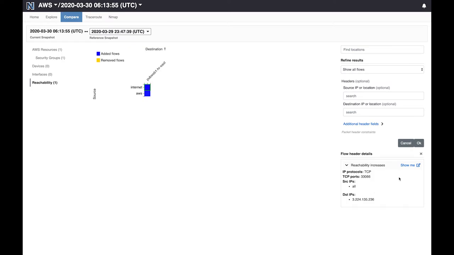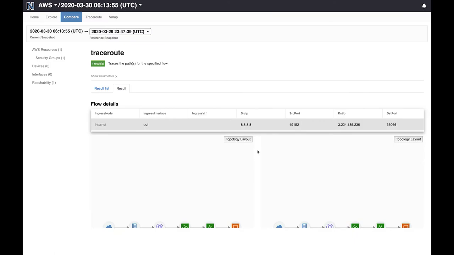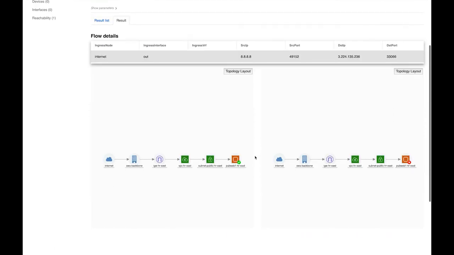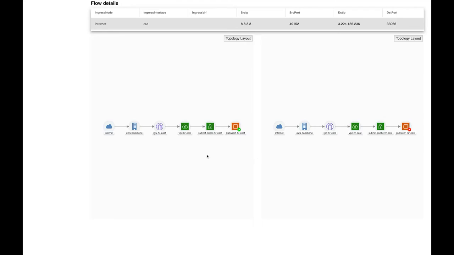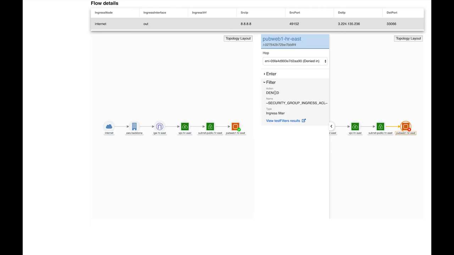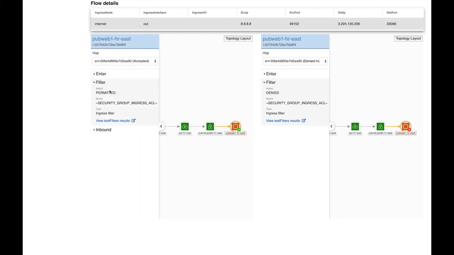Now, if I wanted even further detail, I can go here. And what this view is showing me, for that example flow that we picked out, is what happens to traffic in my current snapshot on the left and in my reference snapshot from yesterday on the right. So we see that in both cases, traffic is going all the way from the internet to the server. But in the reference snapshot, that flow is being denied by the security group, which we can see denied here. But it's being allowed here, which we can see permitted.